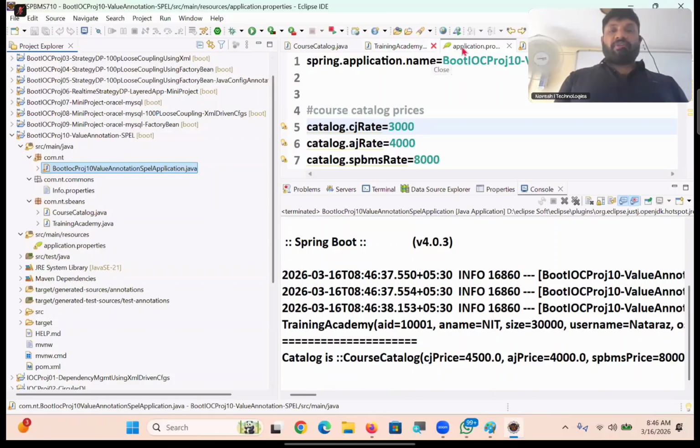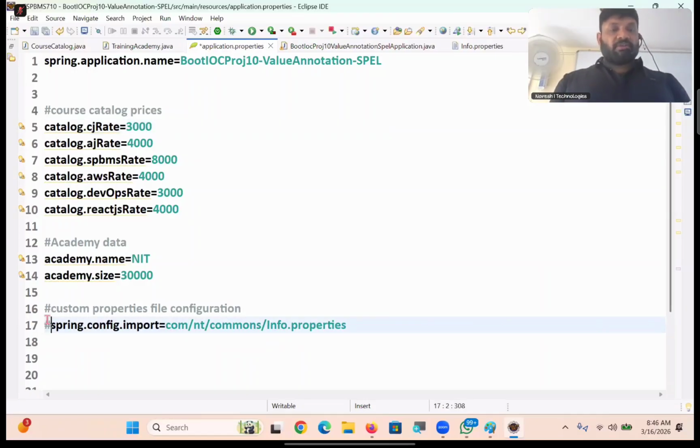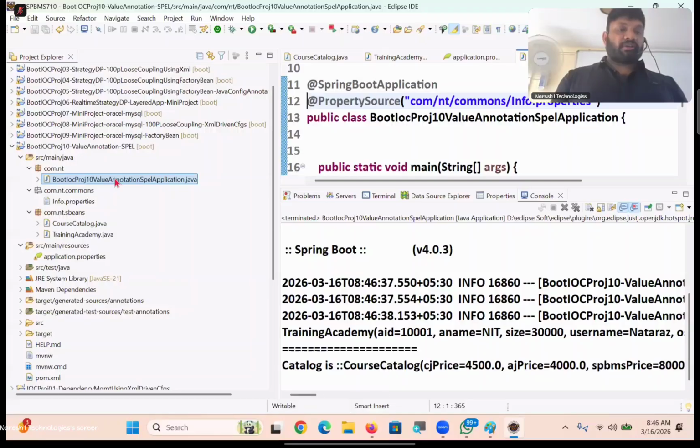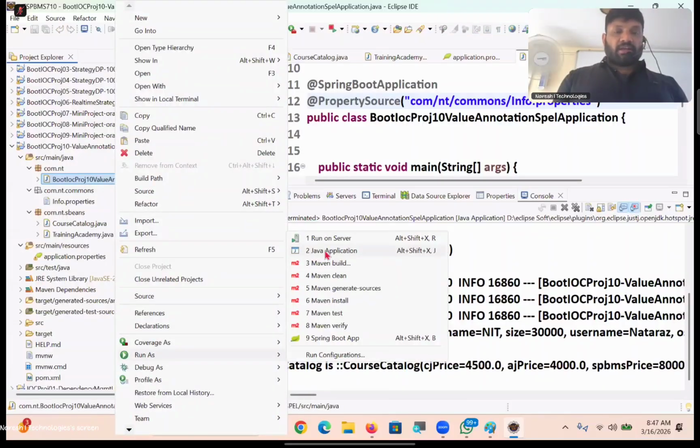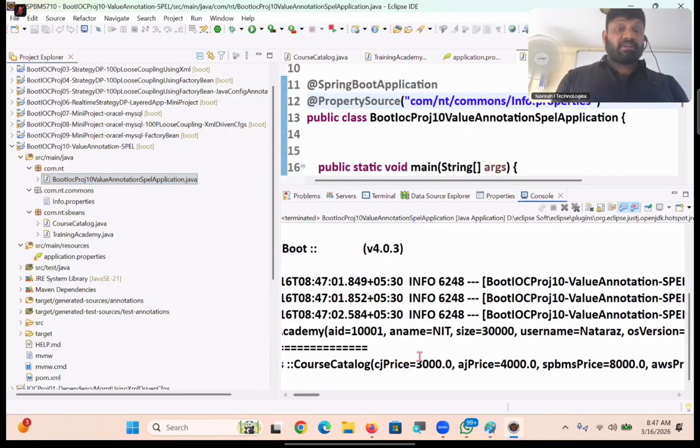No, I don't configure this style, guys. I will use the PropertySource annotation for configuration. Right click, run as Java application. See, if you configure using PropertySource, application.properties has got higher priority. If you configure by using what?